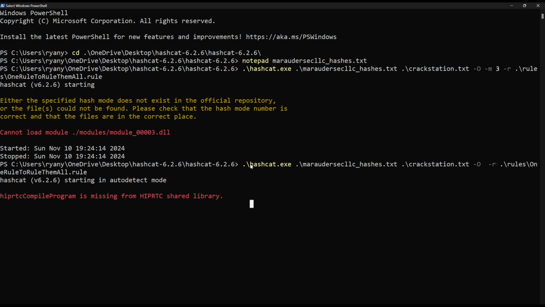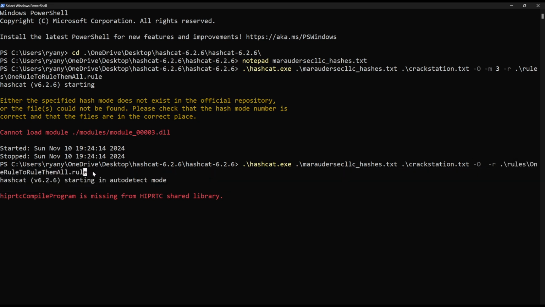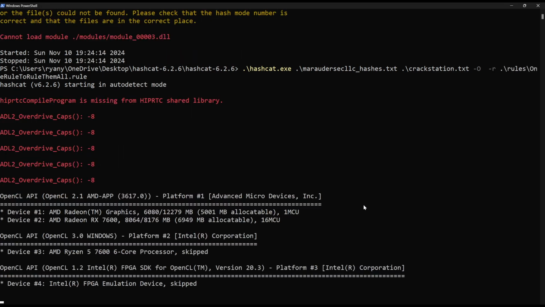All right, so we could also try to crack these with Hashcat over here, or we could use John the Ripper or whatever else. Hashcat obviously utilizes the GPU. We can also throw those rules in there with the one rule to rule them all. That's just the GitHub rule script that you can download. Crackstation.txt is also on crackstation.net. You can run that there.